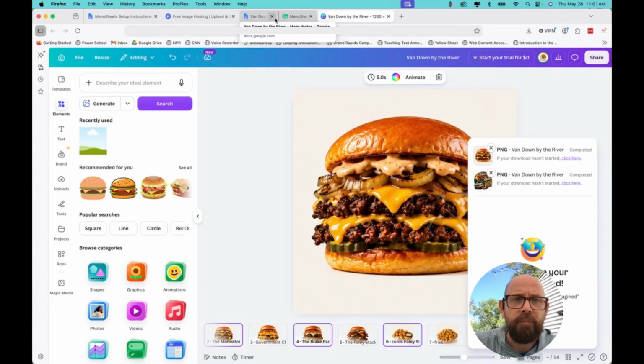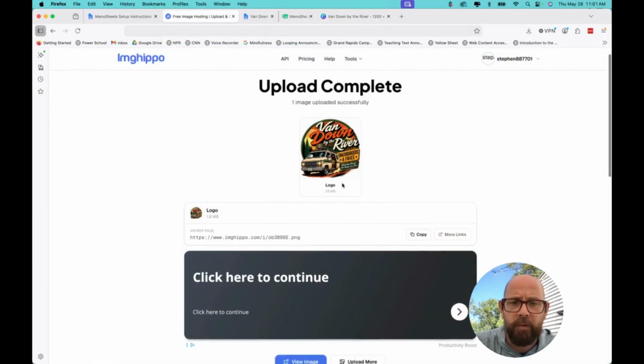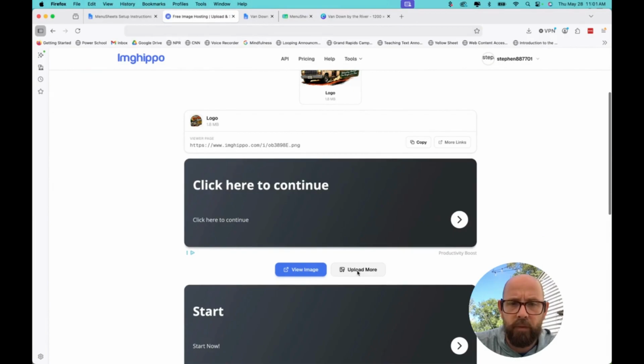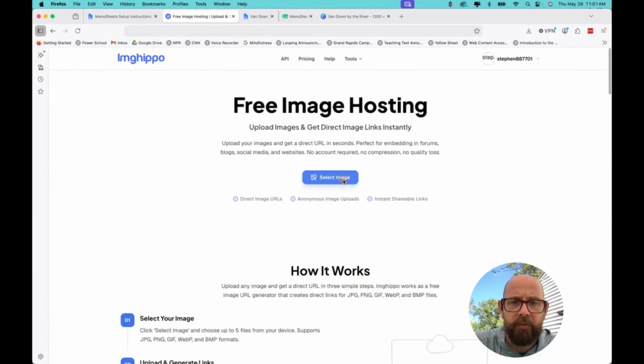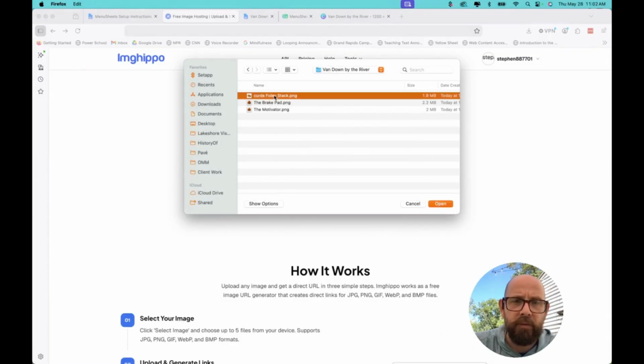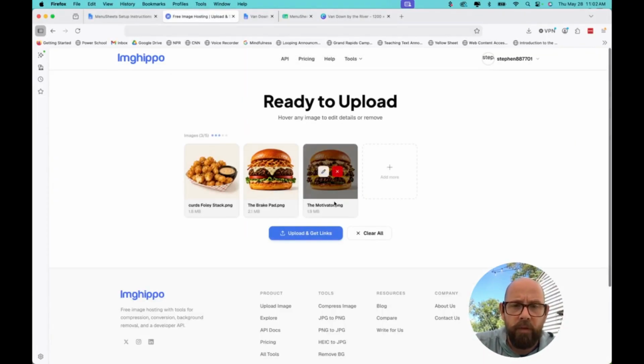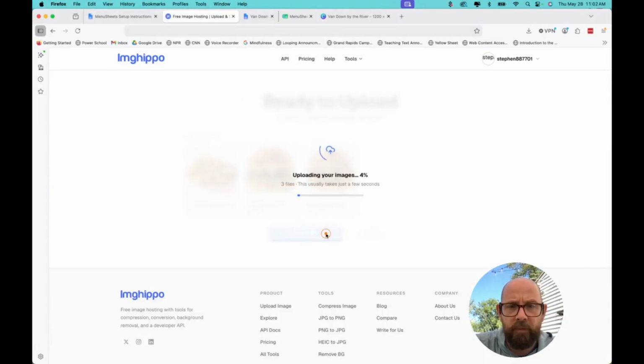So I'm going to come back here to Image Hippo. I'm going to scroll down to Upload More. I'm going to select my images. I've got that folder in my downloads, so figure out where those are. They're labeled for me, which is nice. I click upload and get links. You can only do up to 5 at a time on their free plan. So the first time you do it, you might have a bit of work, but after that, it shouldn't be too bad.